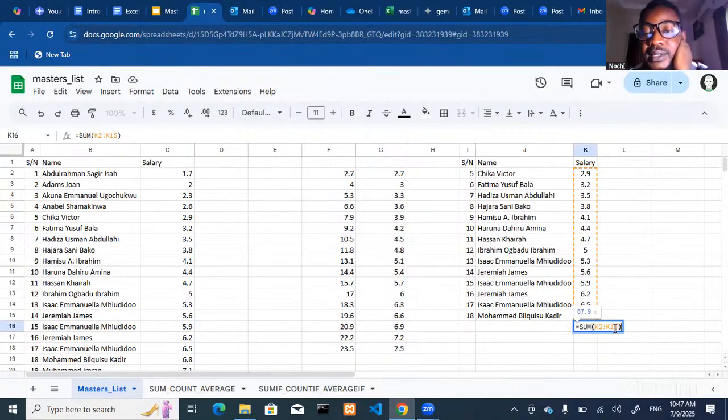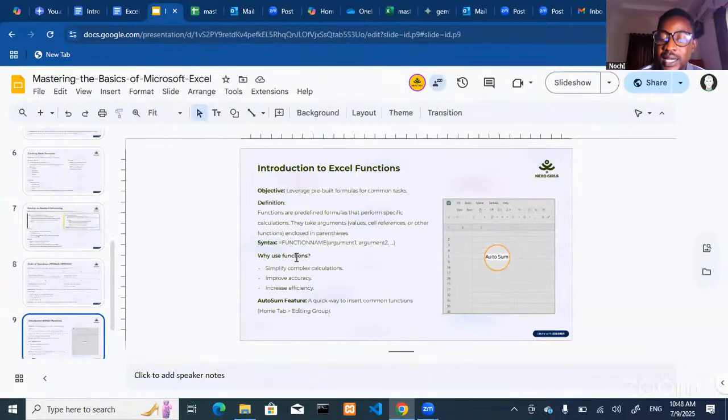All right. So this is it. So that's that about sum. Anywhere you want to calculate sum is just to add. You are saying Excel, pick the data from K2 to K15, add them for me, and then enter. It will add.